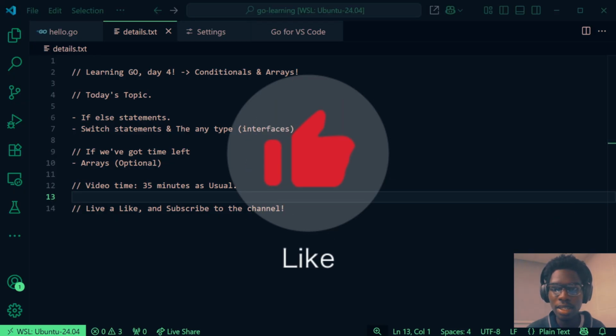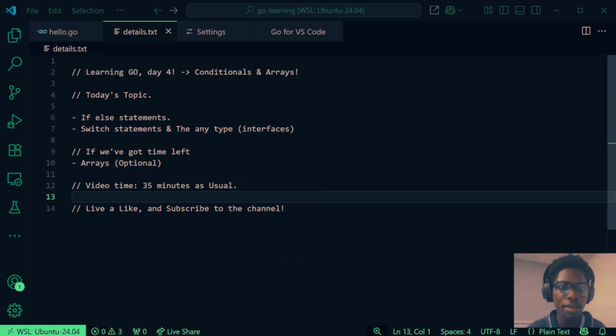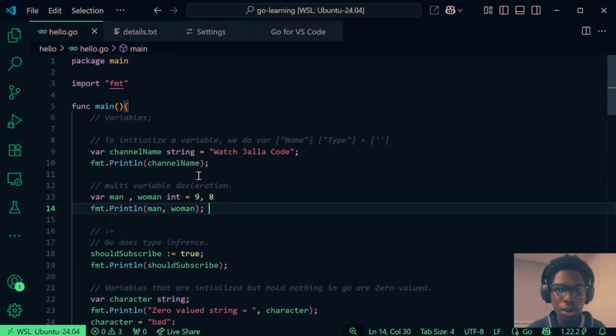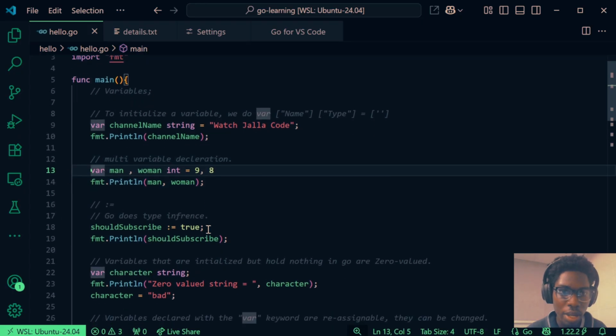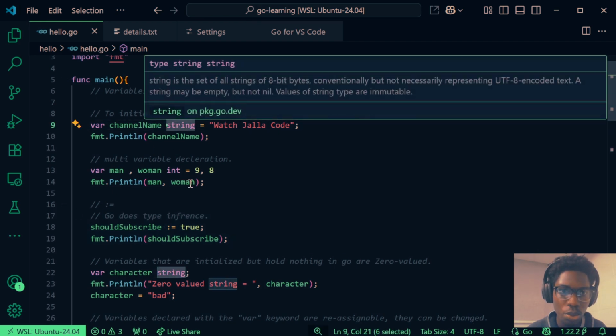Okay, so I've started a counter, and let's just jump right into what we have for today. If you recall, yesterday, in day 3 of Go, we looked at variables and looping. We learned how to use the var keyword. We learned that variables are containers that hold values of any type, like the primitive types we learned in day 2. We also learned how to do multi-variable declaration using the var keyword. We learned the type inference that Go does, meaning we don't have to write out the types. They're not really necessary because Go will just infer the type.